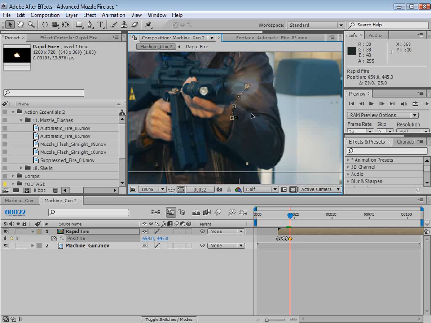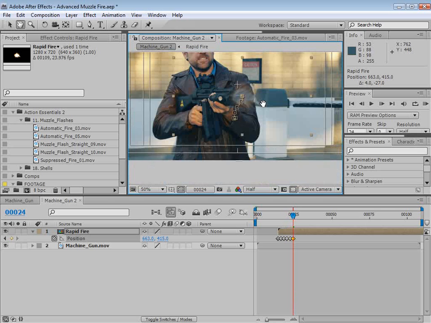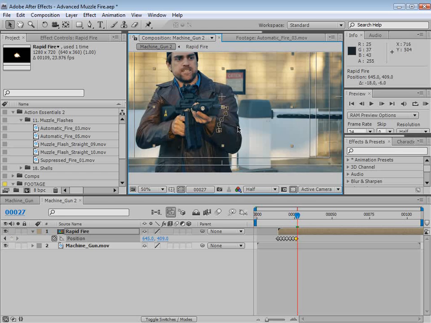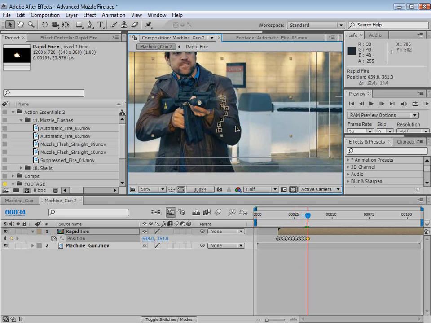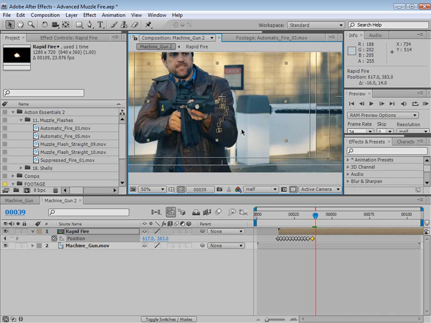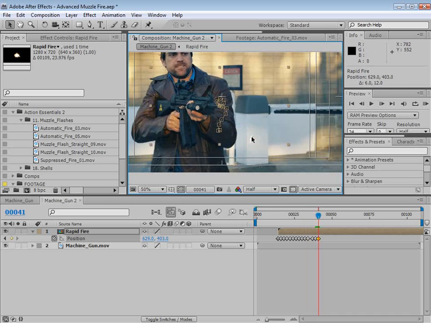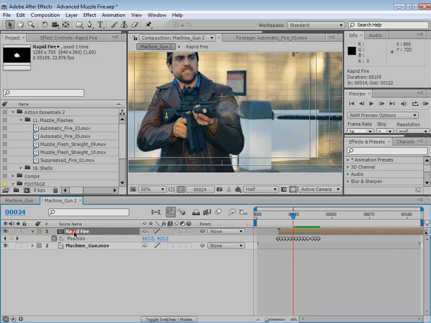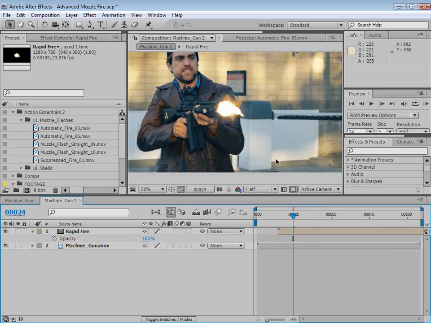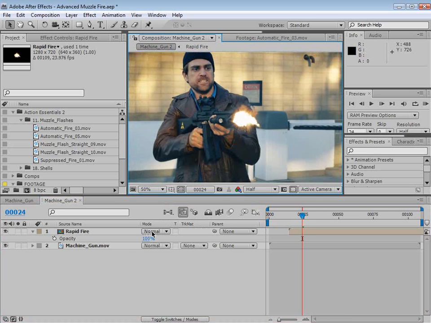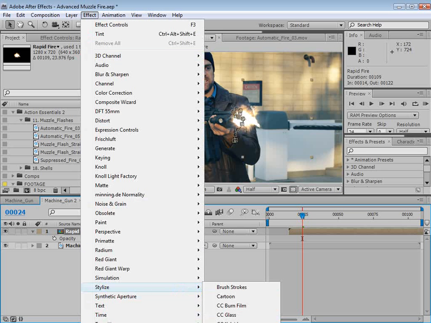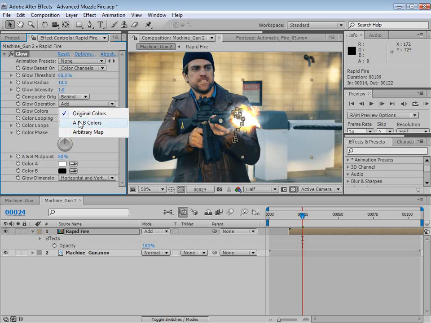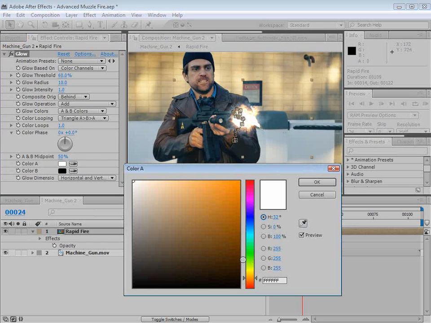Now, if you want, you could use single muzzle flashes and do this, and it might look a little bit better because the smoke might look a little bit more realistic, but that takes a long time, and this is a pretty good way to do it. So take a look. We can maybe play around with some transfer modes, maybe even add a glow, stylize glow. We'll set it to AB colors, and we'll make a orange glow.